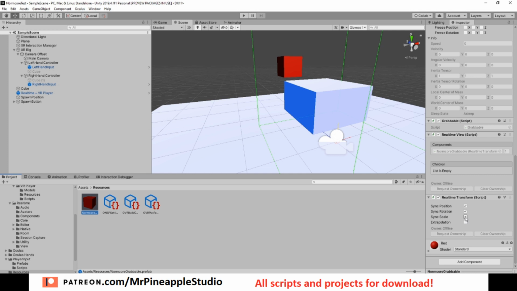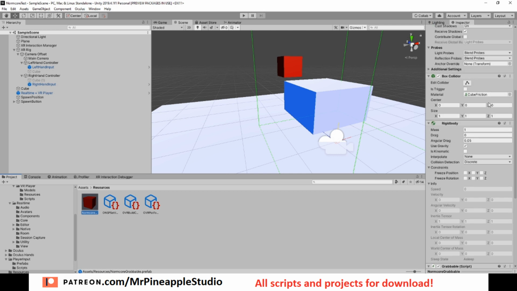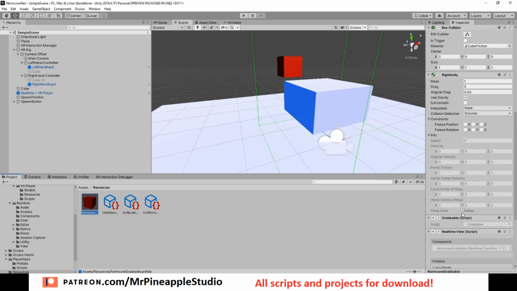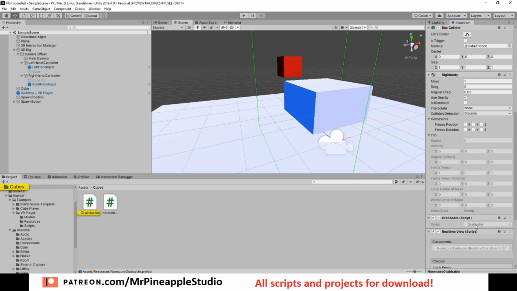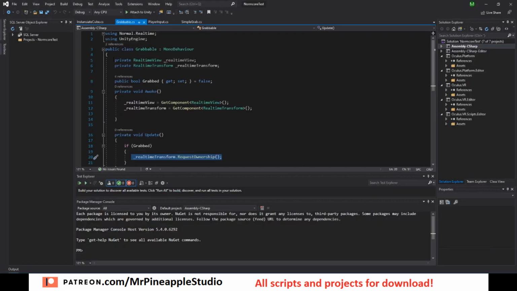And make sure you have the same settings as me here. And then we have the grabbable script applied to the cube, and also a collider and a rigid body. So the grabbable script is super easy. It's like this. We get the real-time view and the real-time transform components.